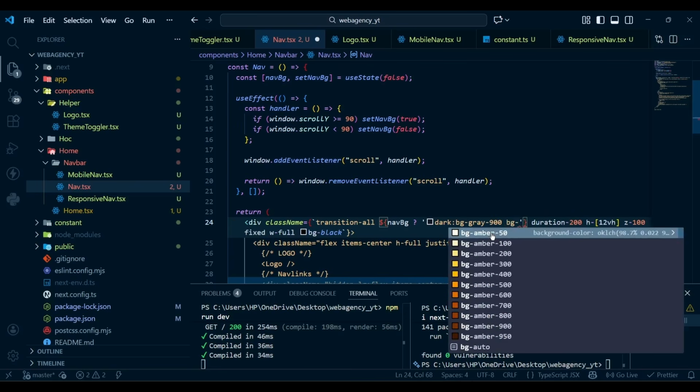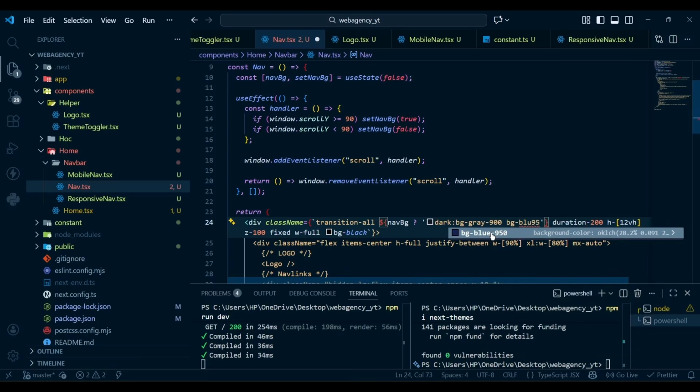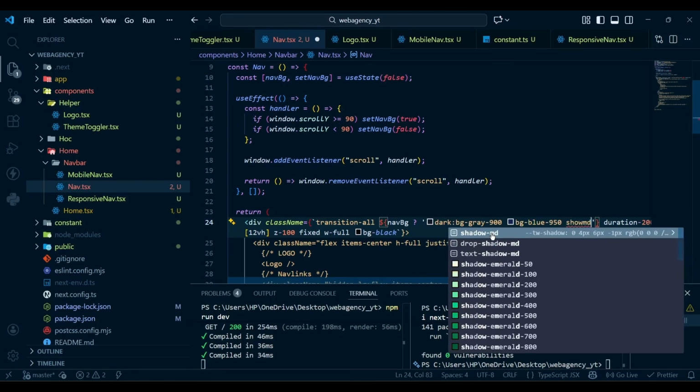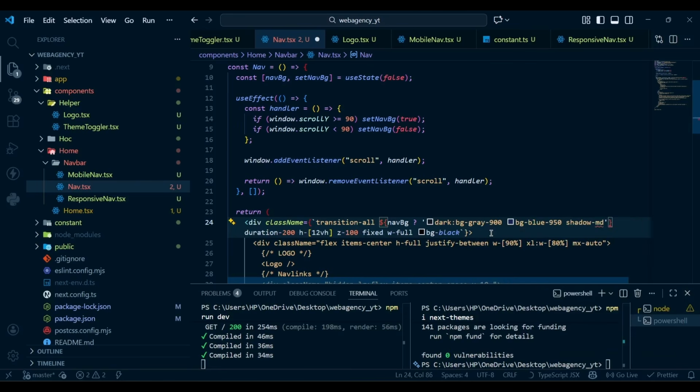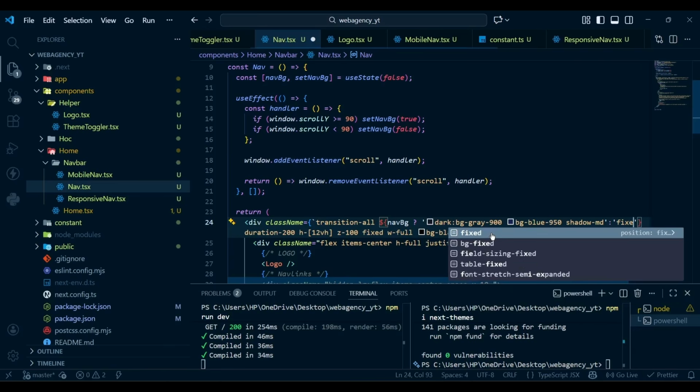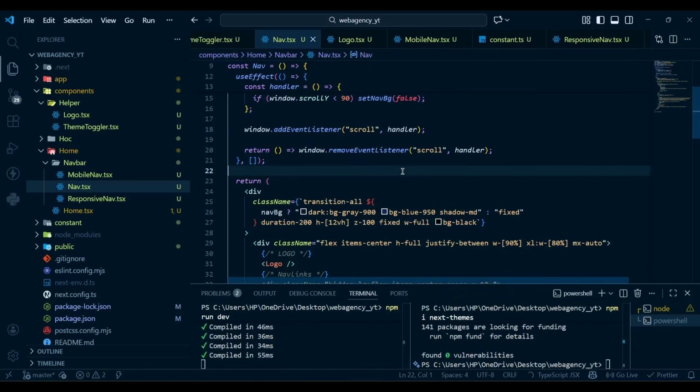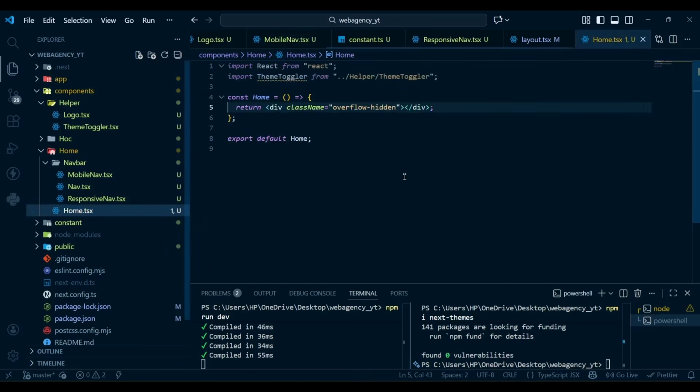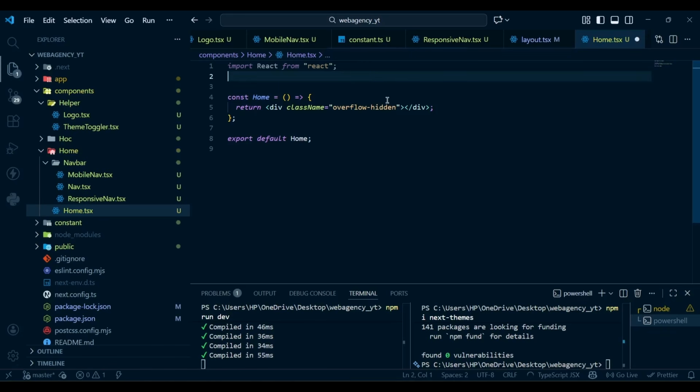Otherwise, in the white or in the light mode, the bg will be blue 950, and we're going to use a shadow of md, and then we're going to use fixed. Otherwise, we are just using the fixed position. That's it. So now in the home, remove this theme toggler, we do not need it.